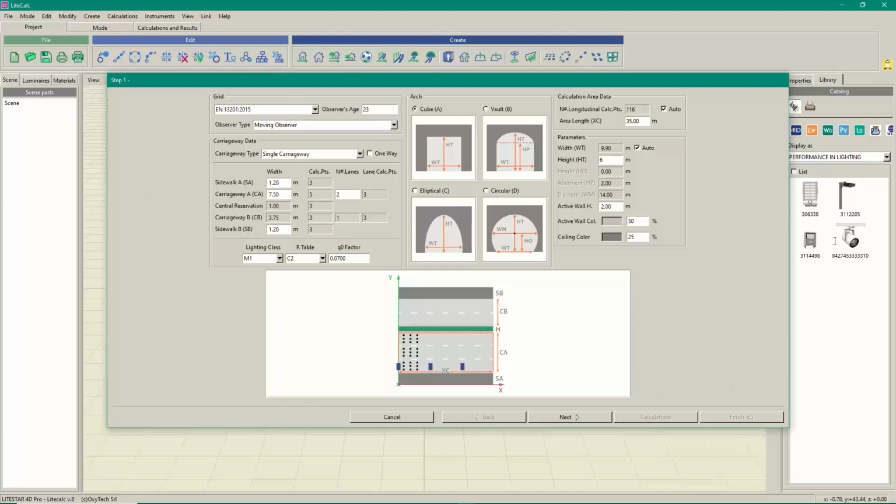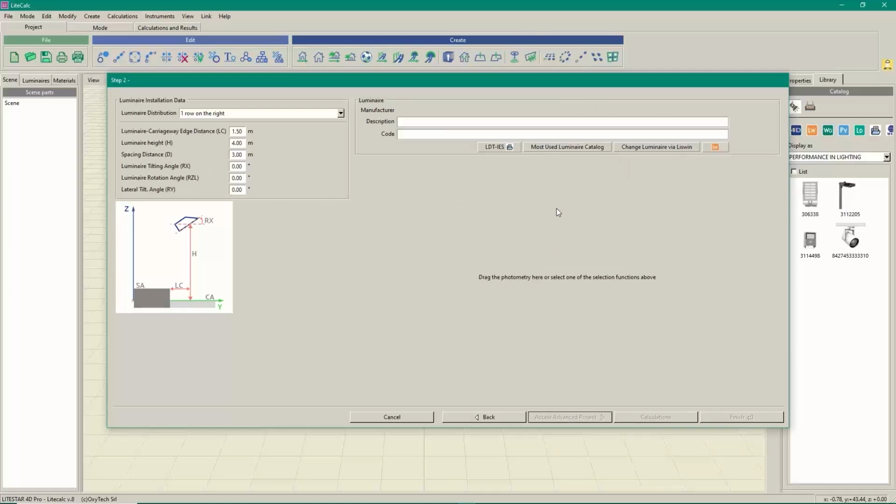Okay, once we have finished, we come to next, and we define now the geometry of the luminaires. So where we want to place the line of luminaires. We have luminaire distribution to select. So one row on the right, one row on the left, two opposite rows, two staggered rows, or one row suspended at the center of the tunnel. Let's select one row on the right.